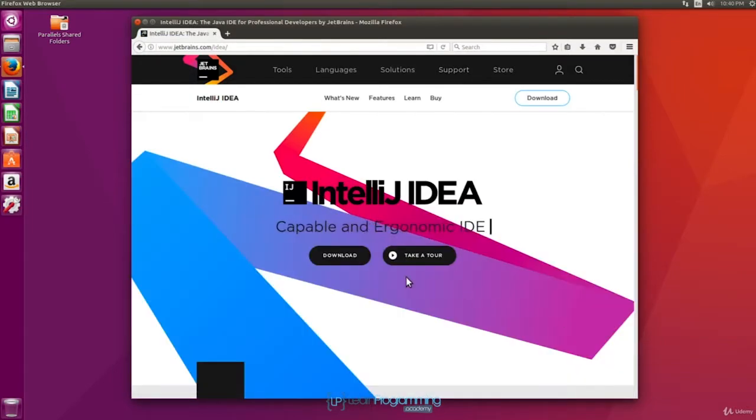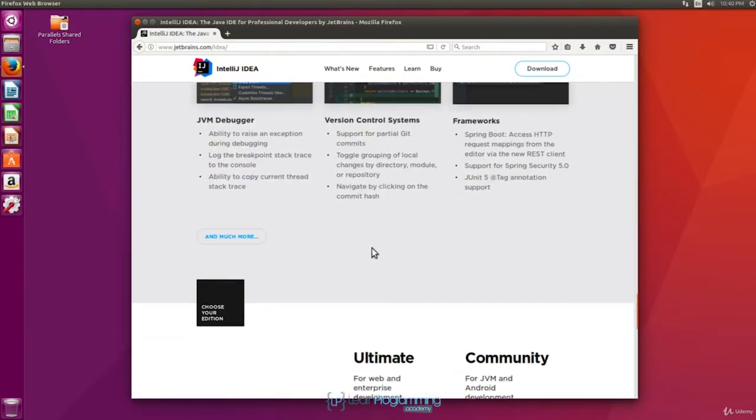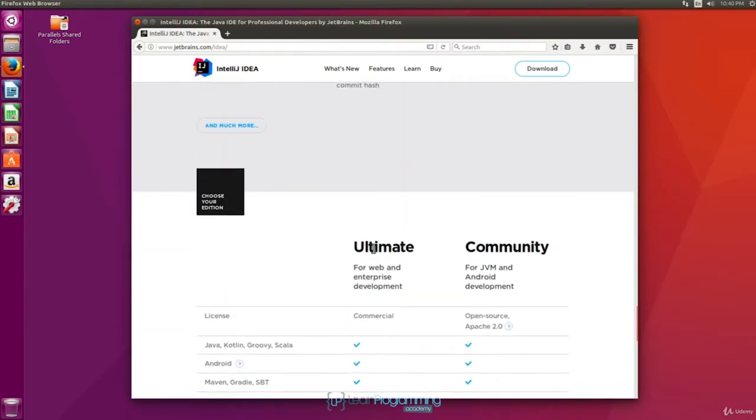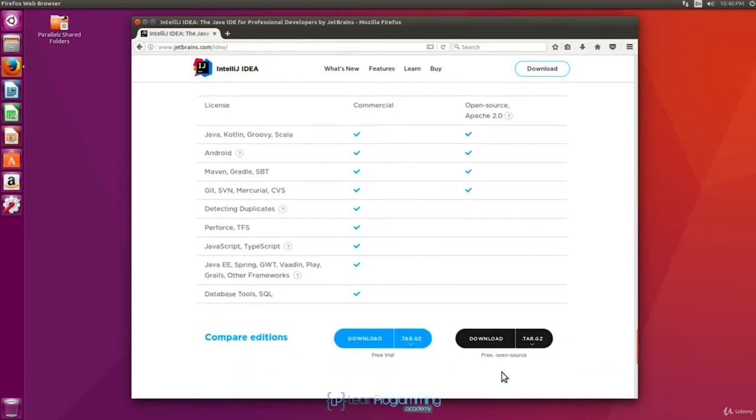Now IntelliJ IDEA comes in two versions. If we scroll down and have a look, we can find out some more information about what each version is all about. You can see that we've got an Ultimate Edition here for web and enterprise development and a Community Edition for JVM and Android development. The license type is Commercial for the Ultimate Edition and Open Source for the Community Edition. So effectively what that means is the Community Edition is free. We can confirm that down here.